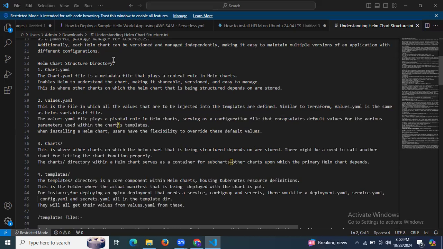Okay. The next is the values.yaml file. In this file, all the values that are to be injected into the templates are defined, and similar to Terraform, values.yaml is the same as the variables.tf file. The values.yaml file serves as a configuration file that encapsulates default values for the various parameters used within the chart's templates. Then, when installing the Helm chart, users have the flexibility to override the default values. So that's the values.yaml file.